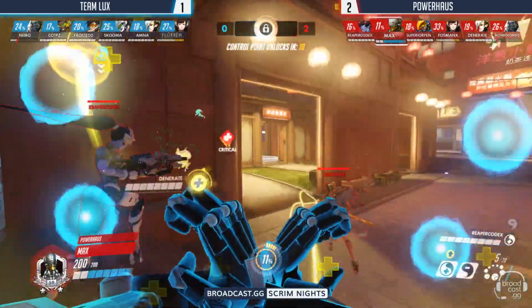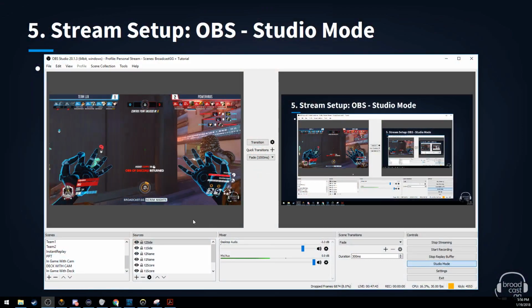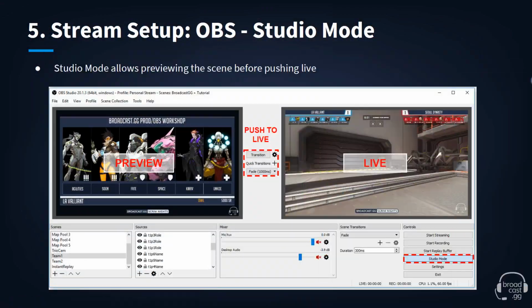But for now, we will go back to the slide deck, so you can see just how exactly that works in studio mode. Really cool, especially if you don't have a Stream Deck.